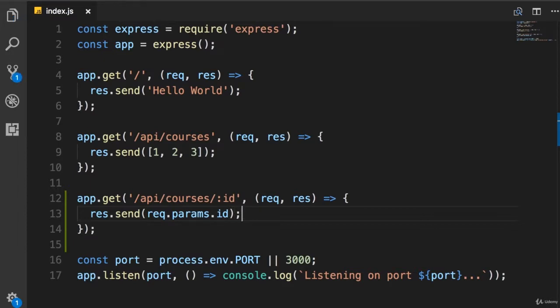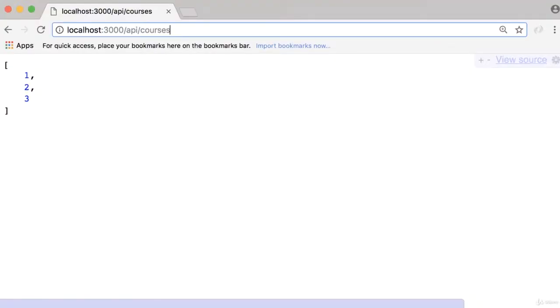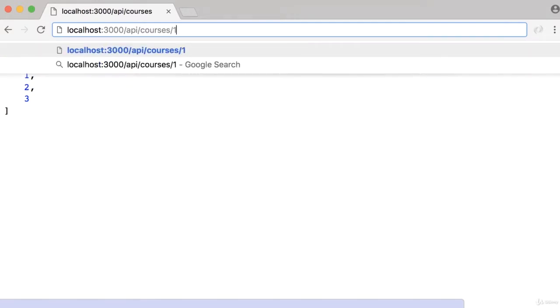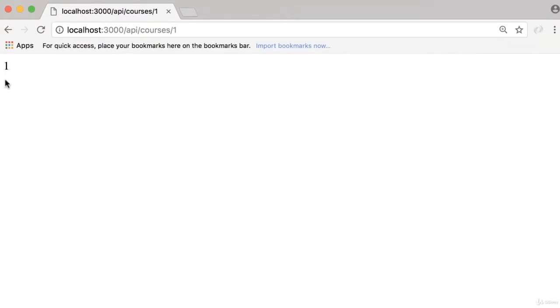Okay, back in the browser. Now let's head over to /API/courses/1. So you can see we successfully read the value of this parameter.